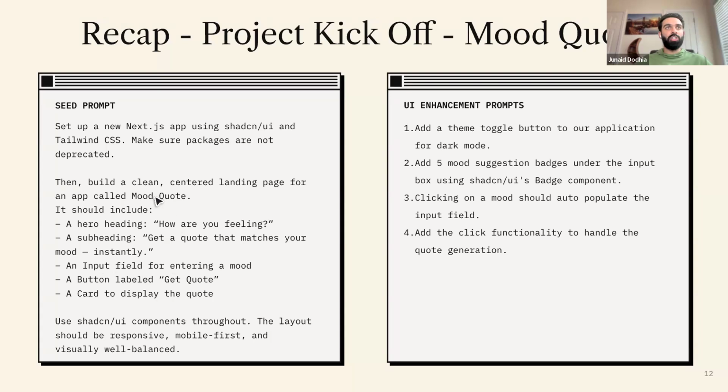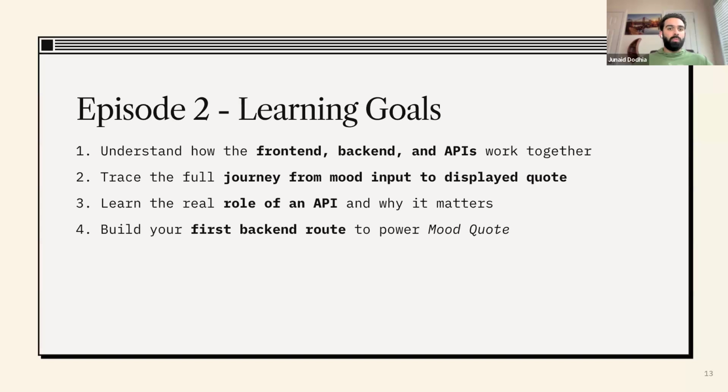And then you give some information about your application and your features, and a little bit of context about whether you want this application to be responsive or mobile first. And these were some of the UI prompts we made. We added a theme toggle, some mood suggestions, auto-populating the input field, and adding the click functionality to generate the code for us. So that was a brief recap.